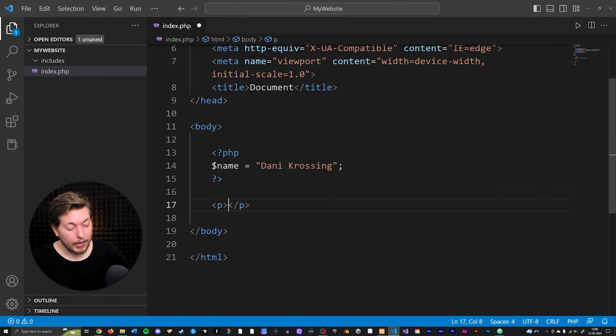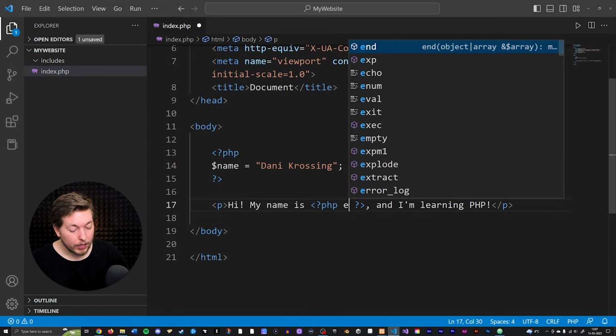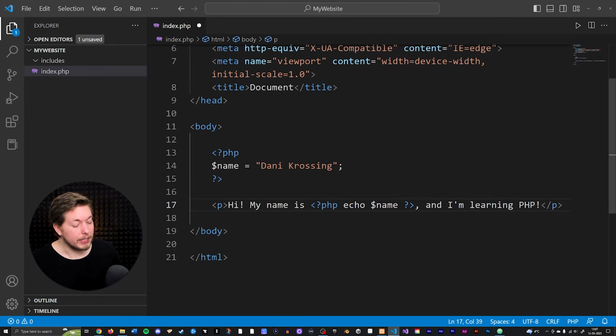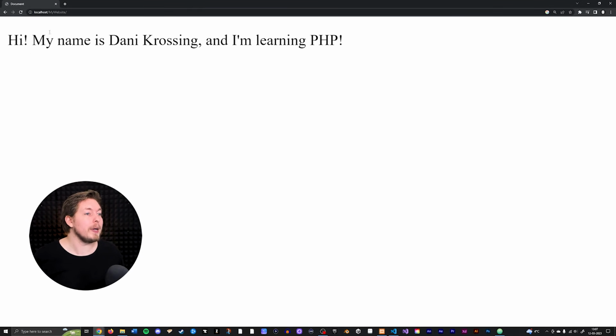Then I can just go ahead and say, hi, my name is, and then we're going to open our PHP tags, close it off again, comma, and I'm learning PHP. Then what you're going to do is go up and grab your variable name, and you're going to go inside your PHP tags, and echo out your variable name, semicolon. And when you do this and go inside the browser and refresh it, you can see that now it says, hi, my name is Danny Crossing and I'm learning PHP.